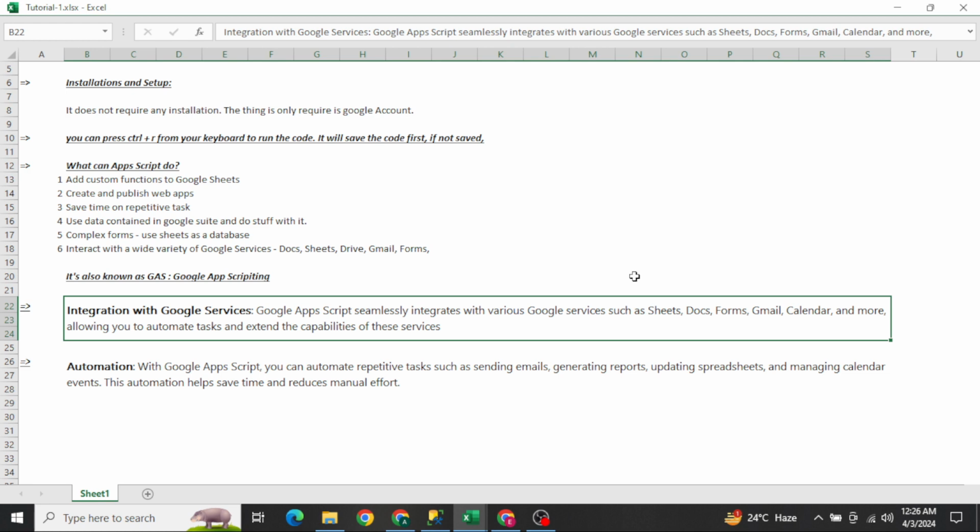Okay, to automate repetitive tasks such as sending emails. When it comes to sending multiple emails, okay, sometimes it takes very, very much time. So in order to make it easy, we can write Apps Scripts, which definitely will help us send the emails in just a few seconds or just a few minutes, right? And generating reports, updating spreadsheets and managing calendar events, this automation helps us save time and reduce manual effort.